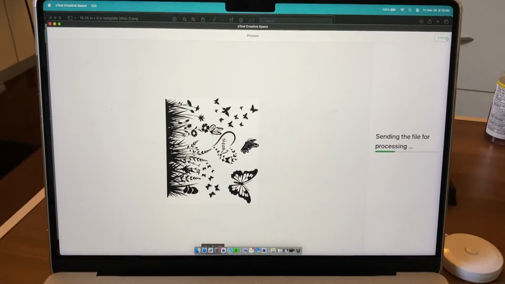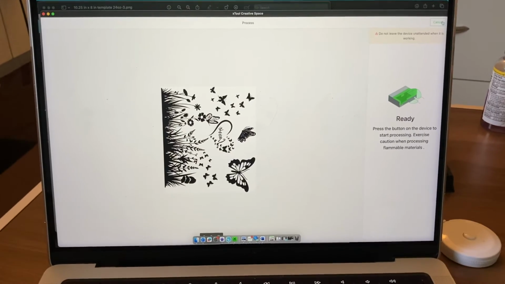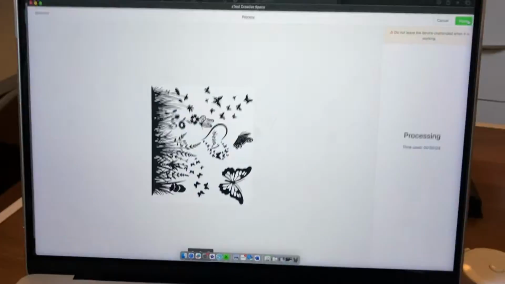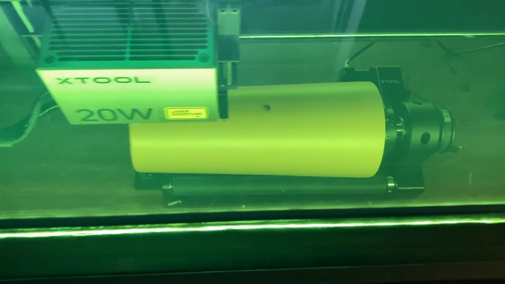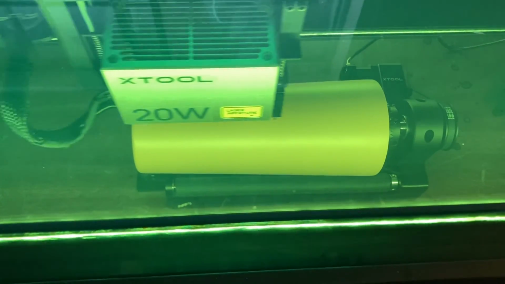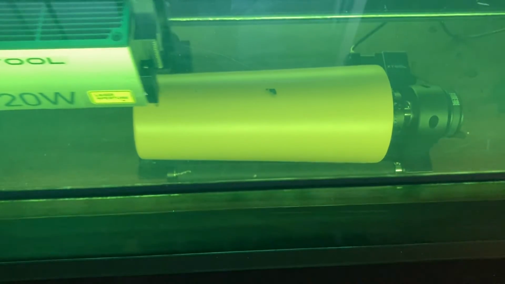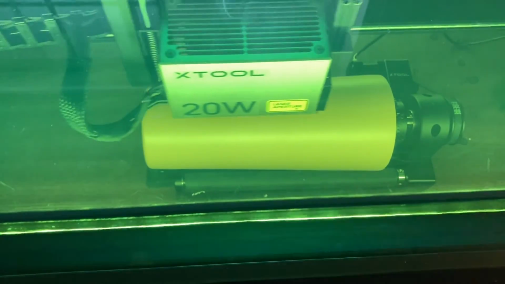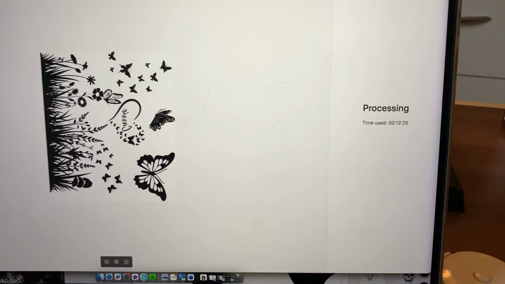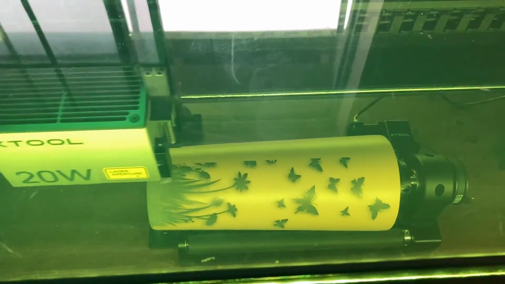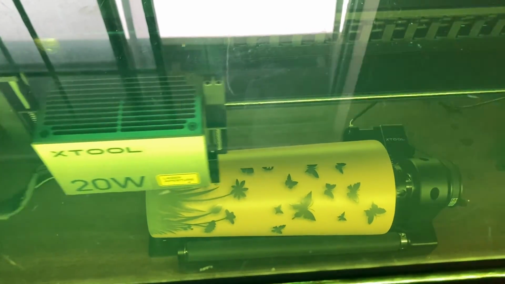Once it's finished processing, it's gonna tell me don't walk away from the engraver or the laser, and then I'm gonna push start. So I'll get back to you guys with how long this takes. Just wanted to give you guys how it looks when it first starts. I'll check back in at multiple points just to show you the progress. So right now we're on 12 and a half minutes, and so far this is where it is. It looks like maybe it's a fourth of the way done.